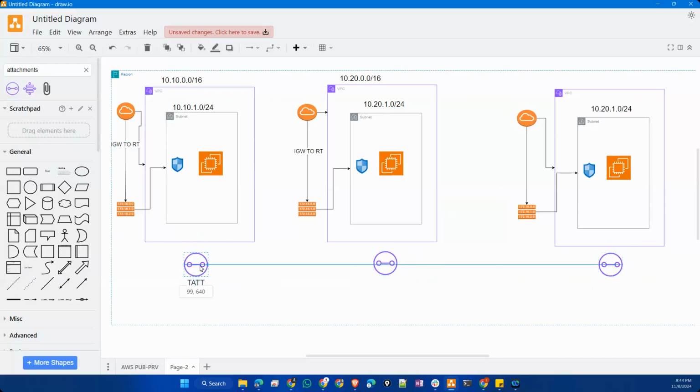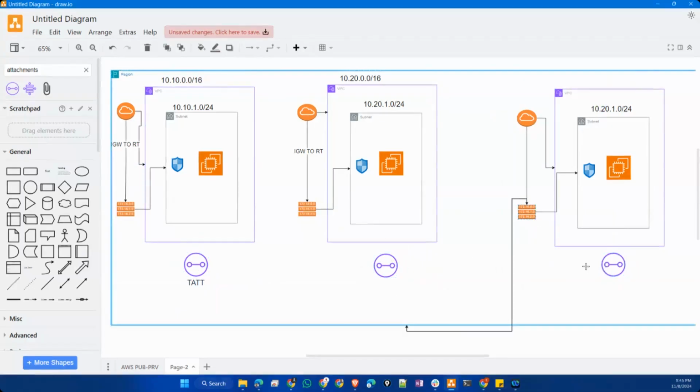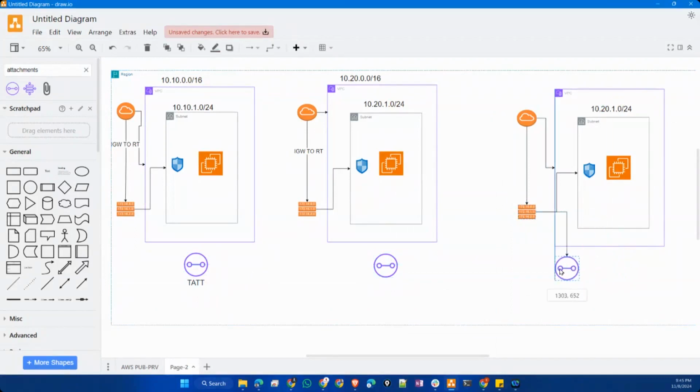This attachment is the face of this VPC. Your route table is going to connect and communicate with this attachment. Let me put it like this, it will be very easy to understand. Your VPC is going to attach and communicate with this attachment, so this is nothing but the face of your VPC.